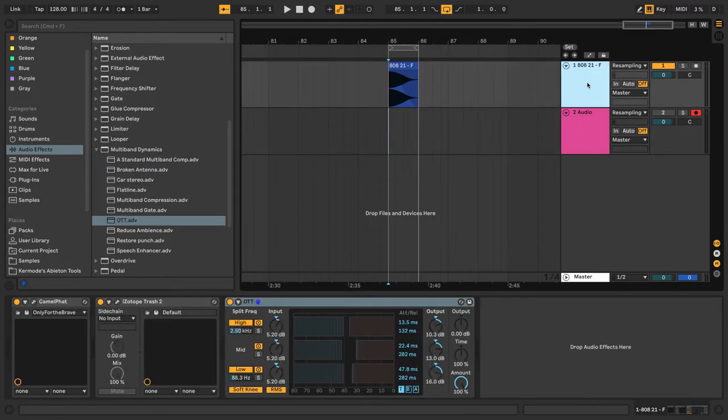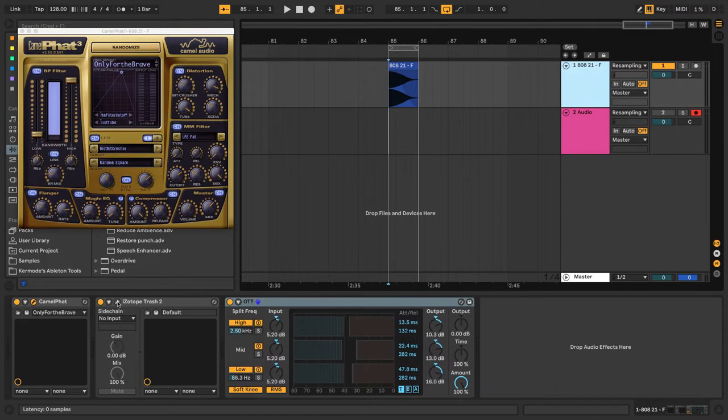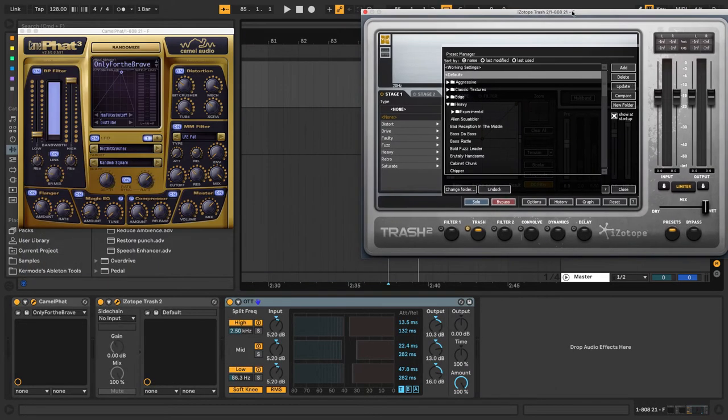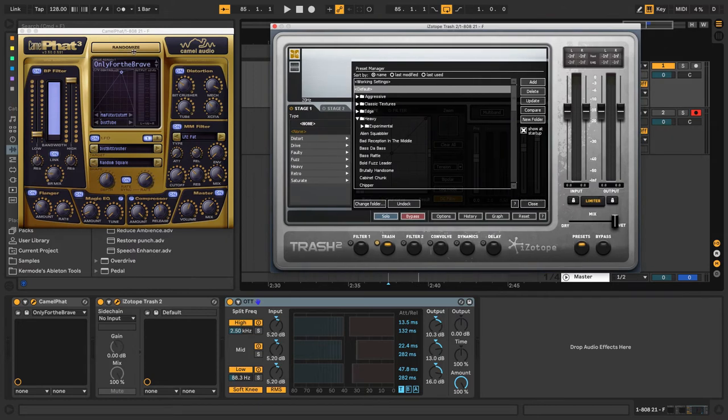And now we record. So what I'm going to do is I'm going to open Camel Fat. I'm going to open Isotope. I'm going to hit randomize on this and go through presets as I go through presets here. So without further ado, let's record for a couple minutes.